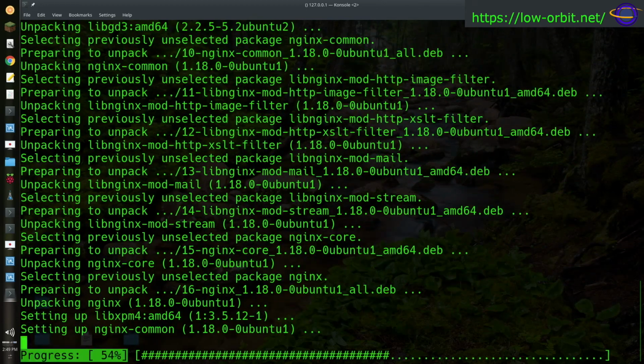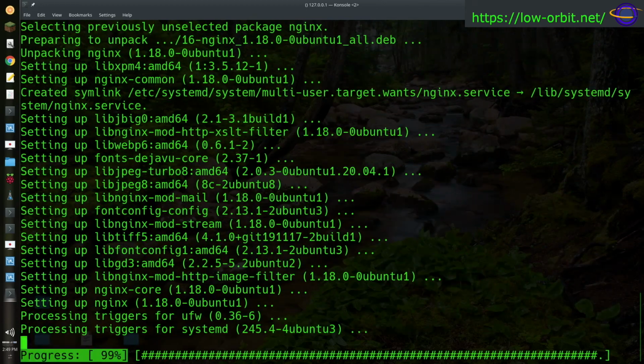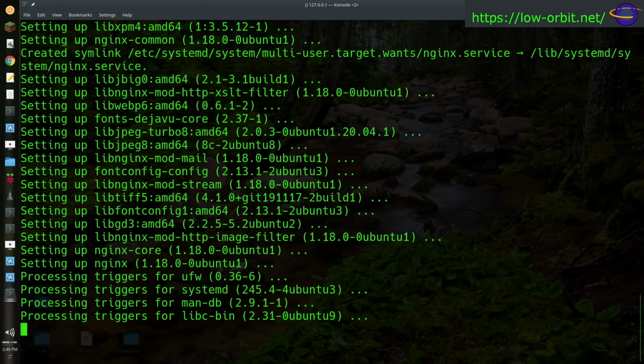Coming right along here. There we go, Nginx is installed. That's it. Now, that doesn't mean we're ready to go yet, but basically Nginx is installed now. That's all you have to do to actually install Nginx. That just installs the package. There's a little bit more to know, but that's essentially the main thing.